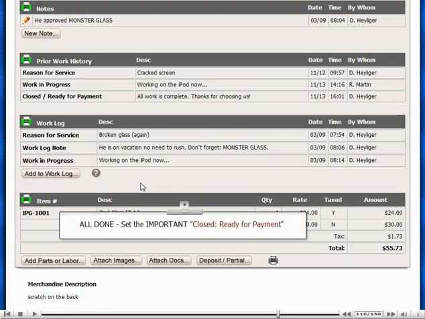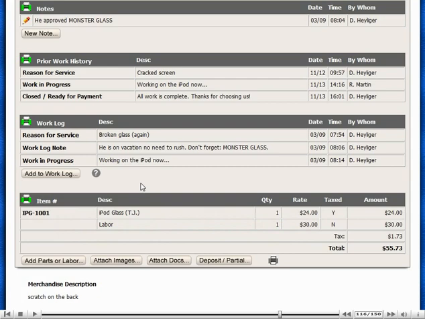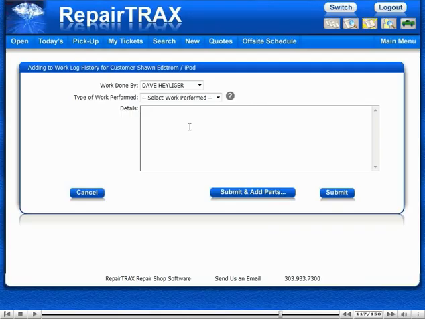Alright, all my work is complete. So my key step now is to go to the work log and set closed, ready for payment. This will trigger the ticket from an active working ticket into a ticket that's ready for pickup. Let's see how that's done. We've seen this before. I'm just going to select closed, ready for payment.